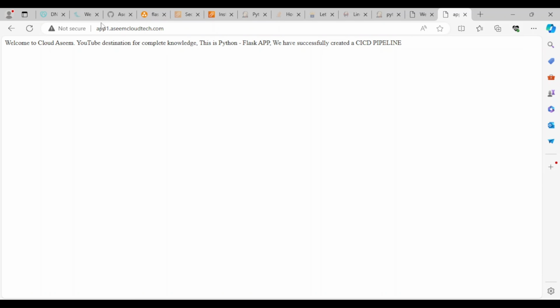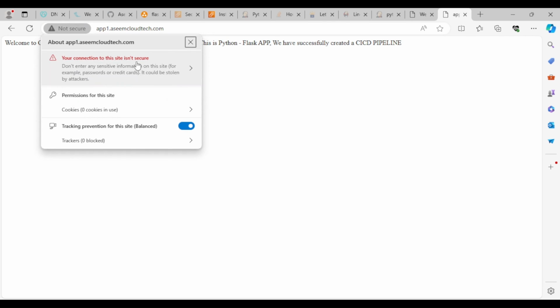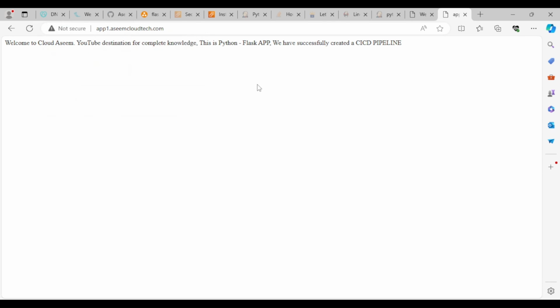The nginx web server. Now it is showing not secure, so your connection to the site is not secure. The connection between this web browser, that is the client, and the server should always be encrypted. Whatever request I as a user give here should pass to the server in an encrypted way.